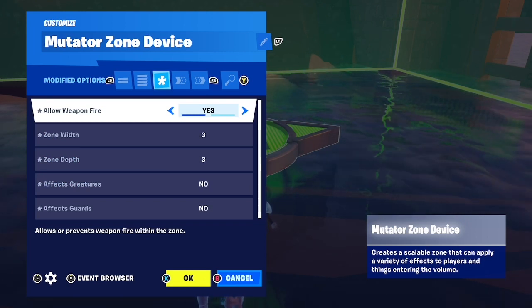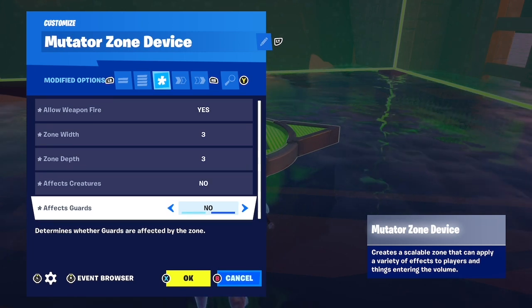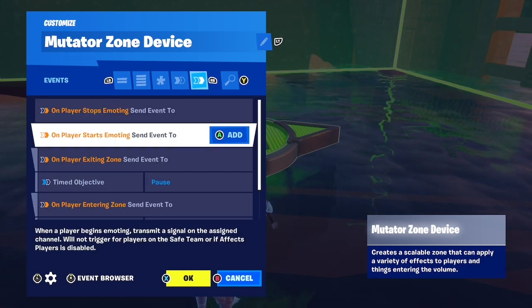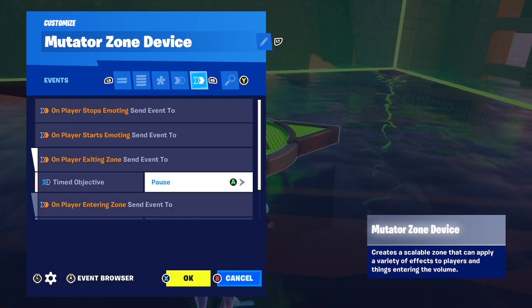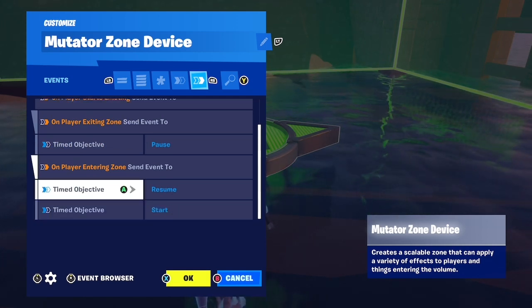In the mutator zone, some of these settings will already be there from your other devices, but change these settings. And in the functions tab, the events, most of these should already be there, but just to double check, player exiting zone, pause, and entering zone, resume and start.